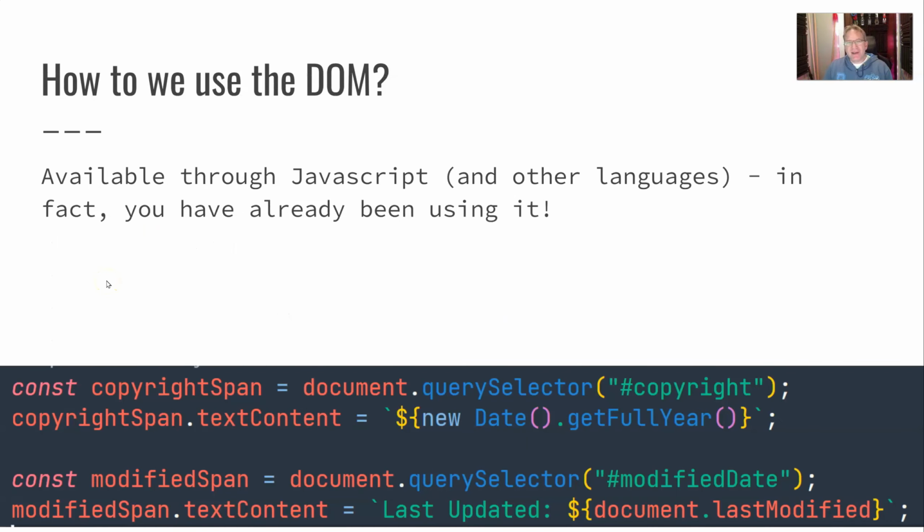So how do we use the DOM? It's available through JavaScript or other languages. In fact, you've already been using it. This is from the JavaScript that does the updates to the footer on my website for the assignment portal. And here you can see where on the bottom it uses document.lastModified to get the last modification date of the document itself as served up.